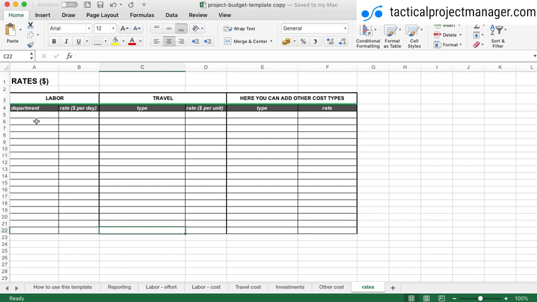So if you have someone from accounting, what's the cost per day? And these values you should get from either your internal accounting department or from HR. But this is for internal, this is like a fictitious rate. For external, you get a quote from a service provider, how much he charges per day, and you define this value in the rates tab.